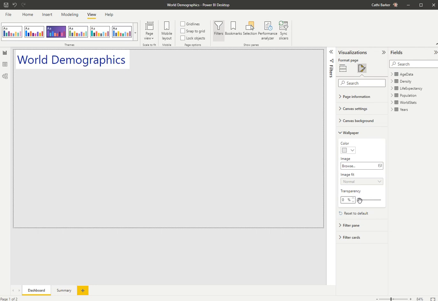And I'm going to increase the transparency just by dragging this slider, or I could work with the spinner box and just take it up to 50%. So I just want a slight transparency applied as well. So that's formatted the page, and I can collapse that wallpaper.